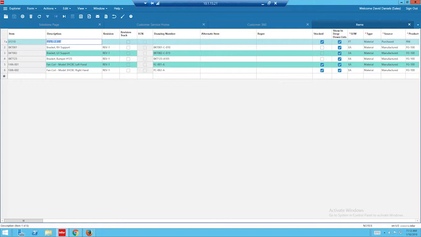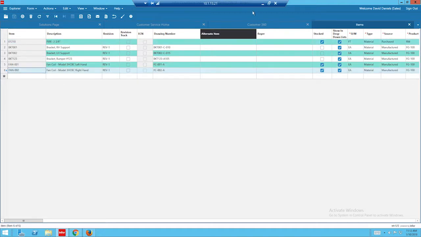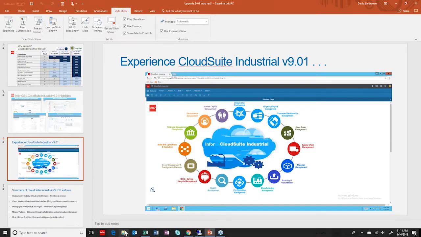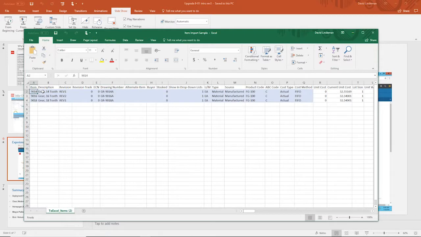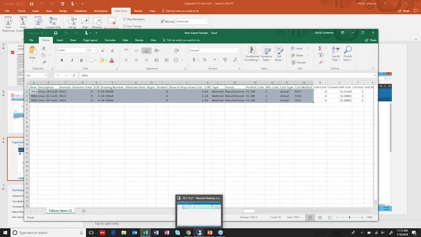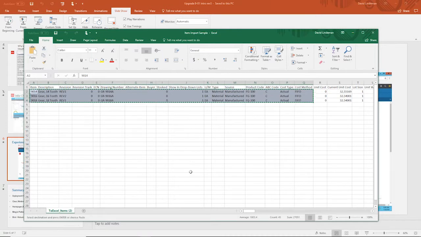I can also do a mass population of data. So if I wanted to do a copy and paste from Excel, let's say I want to add 3 item records from an Excel spreadsheet. I'm going to pop over to my Excel spreadsheet, and we're going to see that here. And I'm going to choose a group of data. Now keep in mind, these are arranged in the same column format that my CloudSuite Industrial grid is right now. Now I'm going to copy those.